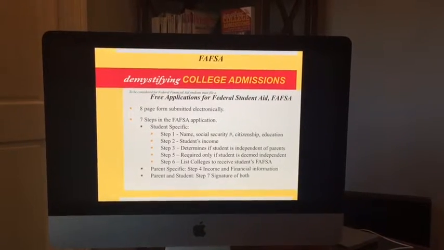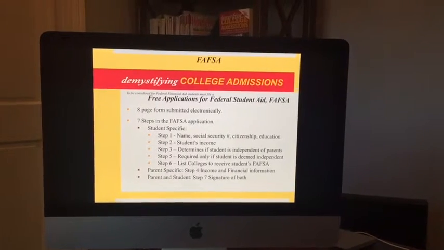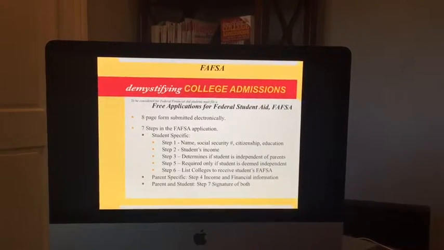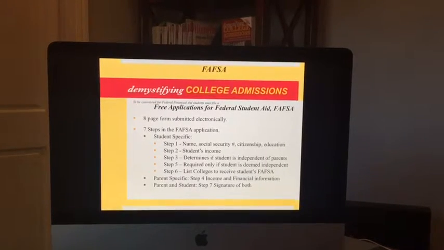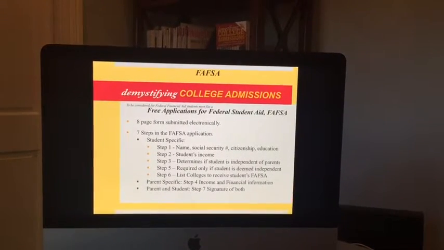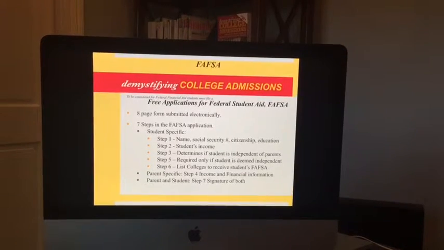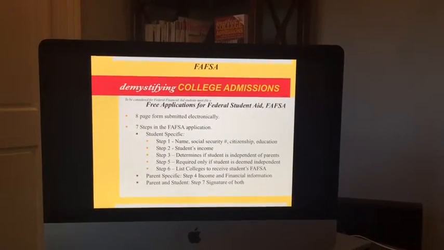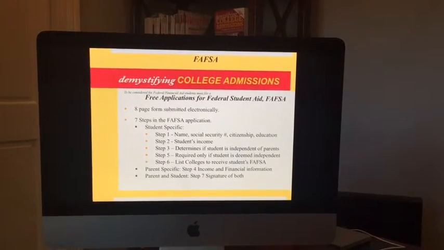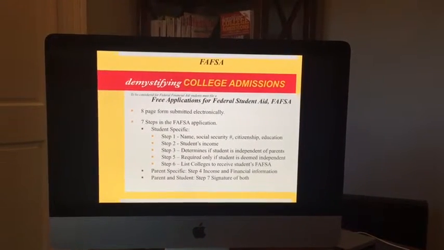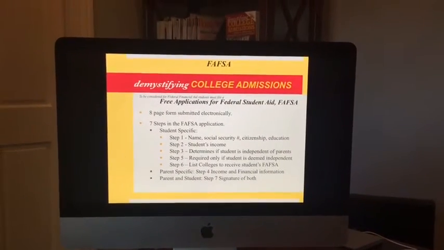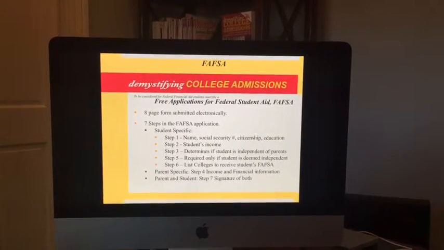Step 2, they're looking for the student's income and any financial assets. Step 3 determines whether or not the student is considered an independent person from their parents. Step 5 is only required if the student is deemed independent from their parents. Step 6 for students requires them to list the colleges that they would like to receive the FAFSA information.